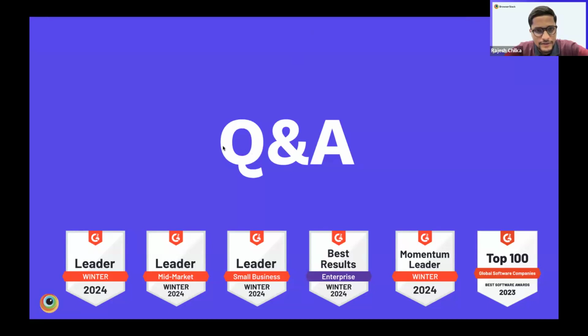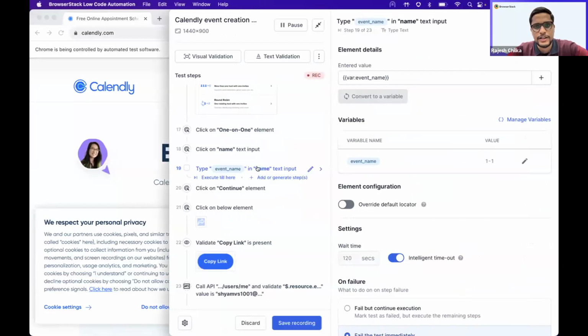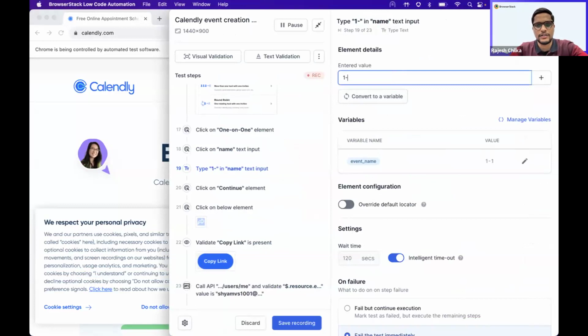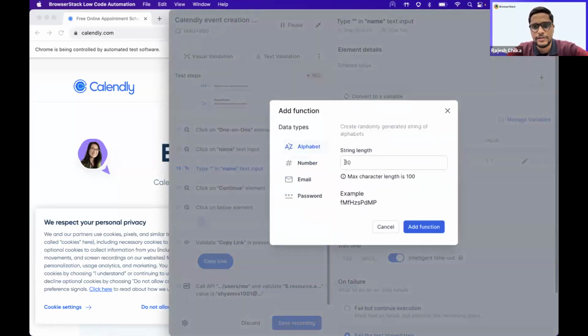Someone asks, can we use random strings for fill fields? So I'll quickly show that. This was a type step where we wanted to input a value. Here, we had earlier a value called one-on-one, which is the event name. Now, in case I want to input a randomly generated string, I can go ahead and add a function. We give 4 different types of functions that you can generate. You can generate random alphabets of whatever length you want. You can generate numbers, you can generate emails, just specify a domain, and it will generate an email with the appropriate domain. And you can even generate passwords out of the box. So you can make use of functions and create randomly generated alphabets, numbers, emails, and passwords.